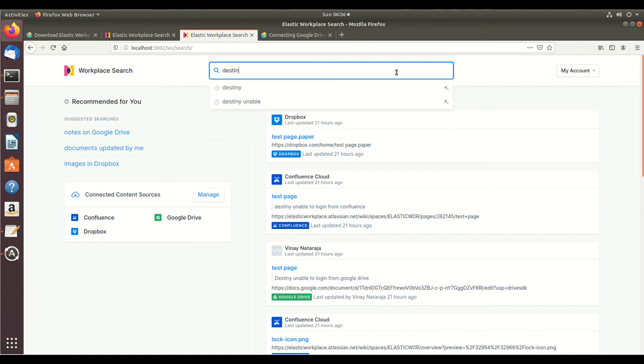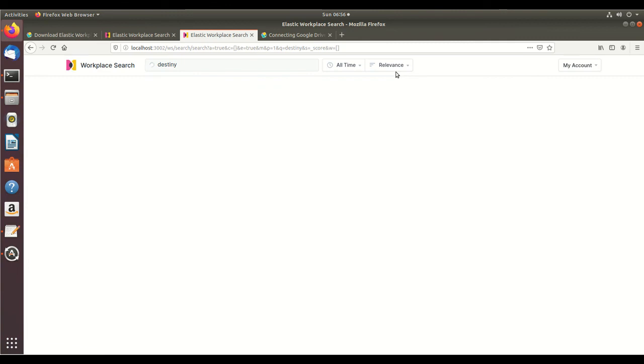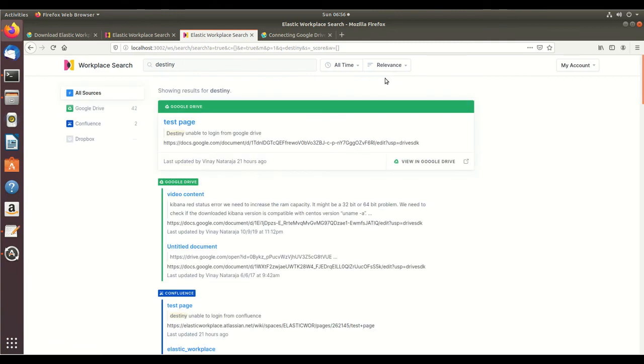So I have the keyword as destiny in all the searches, and we are able to see that destiny is unable to log in from Google Drive, as well as from Confluence. So these are some of the things which you can search, maybe depending on the time, depending on the relevance, and any of the sources, and all of the sources. Currently Elasticsearch Workplace is in beta version, and not recommended for production usage.